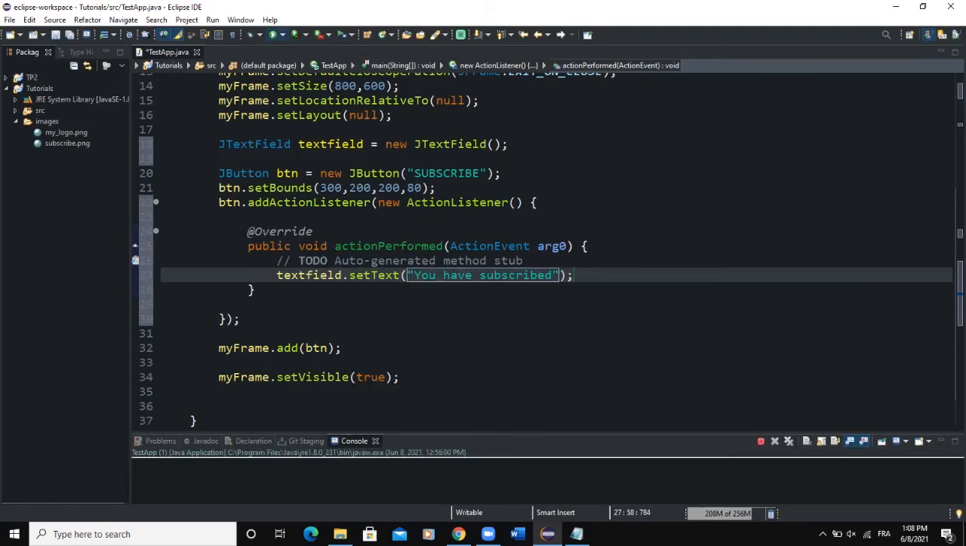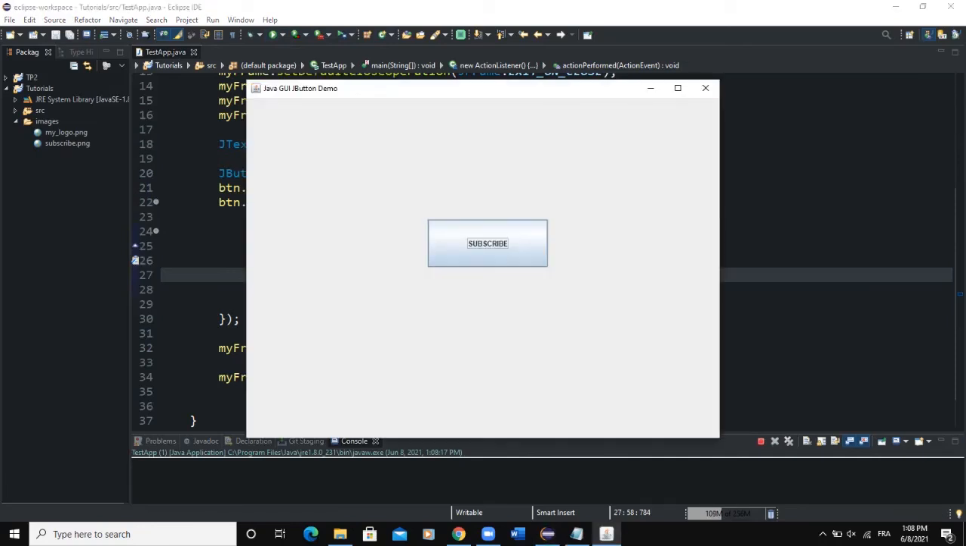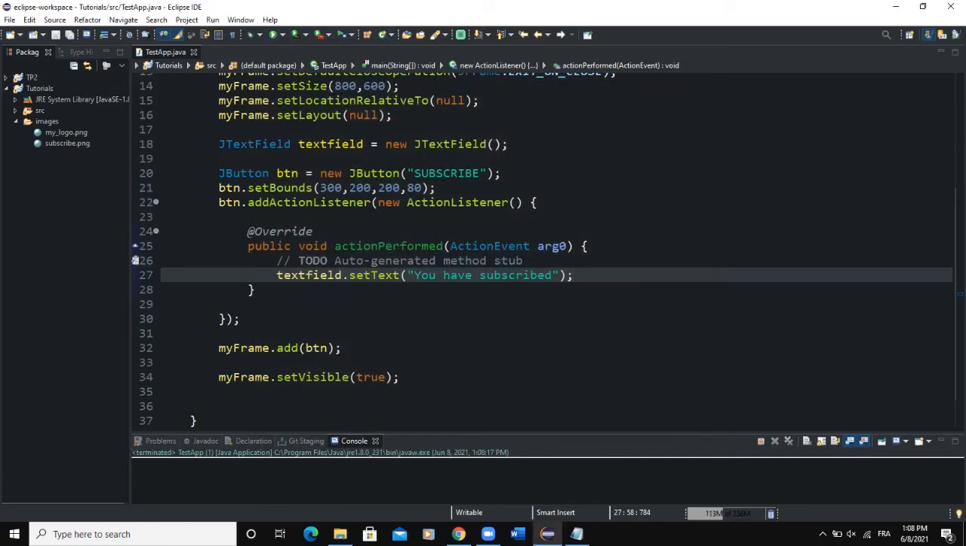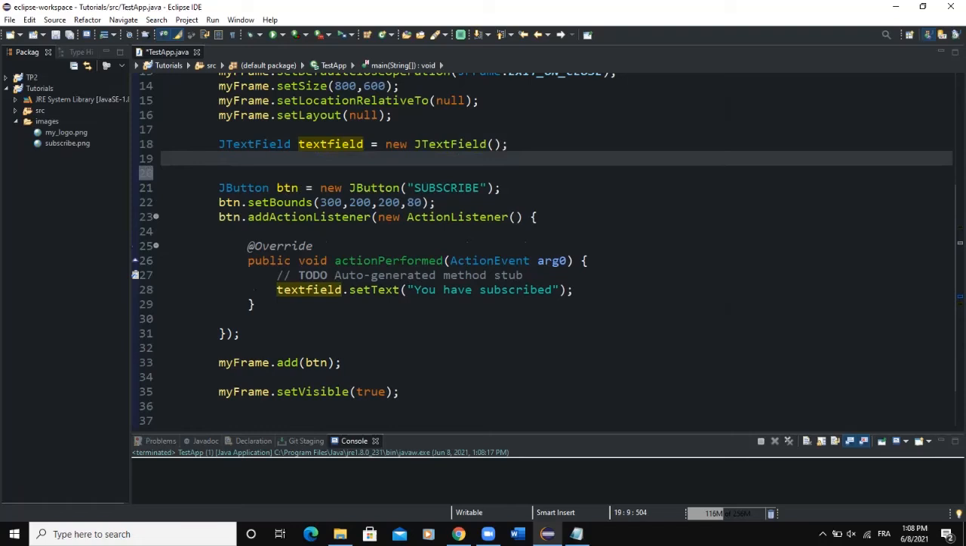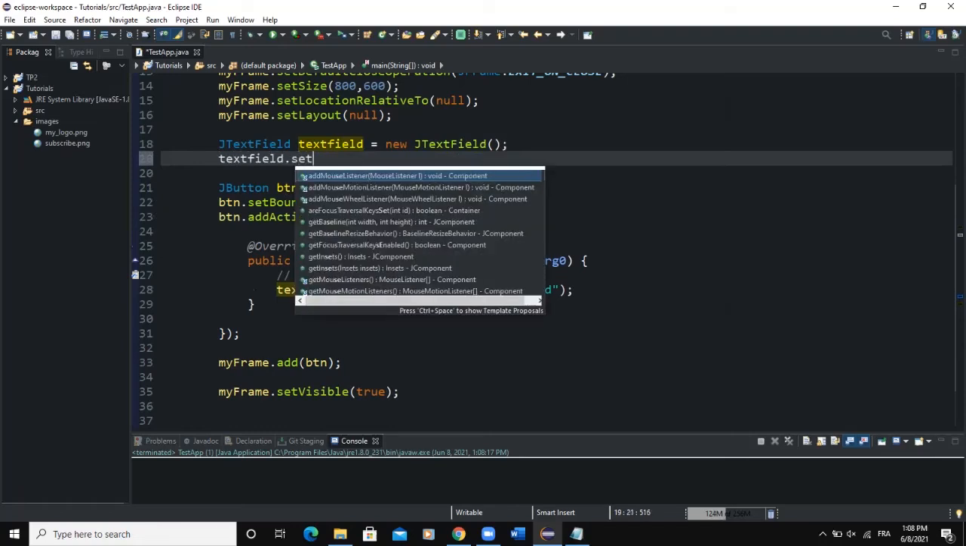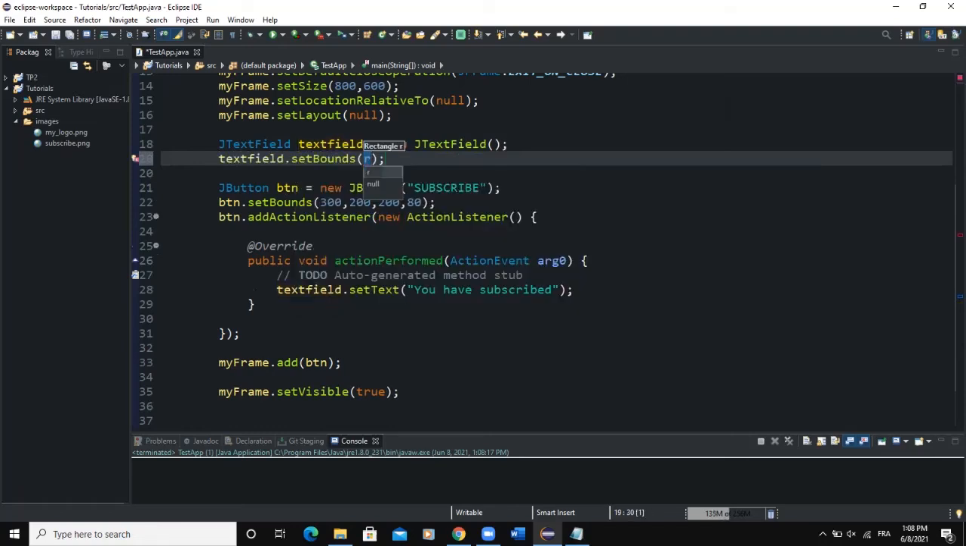This will still not show that particular text because we have not set the bounds for the text field here. So let's come down here and simply say text field that set bounds. And then now we can specify the alignment, position, and then the dimension of this particular text box. So let me say 100 here. Or I can say 300 and then 100. As for the width, so that would be 240. All right. So now let me run.